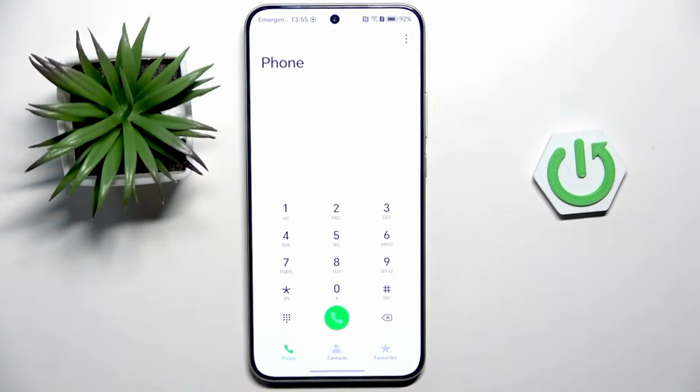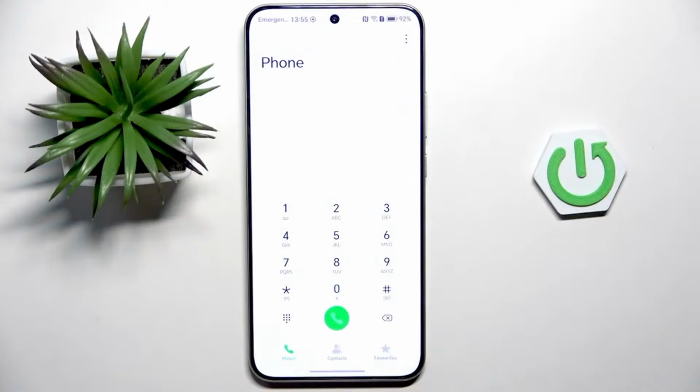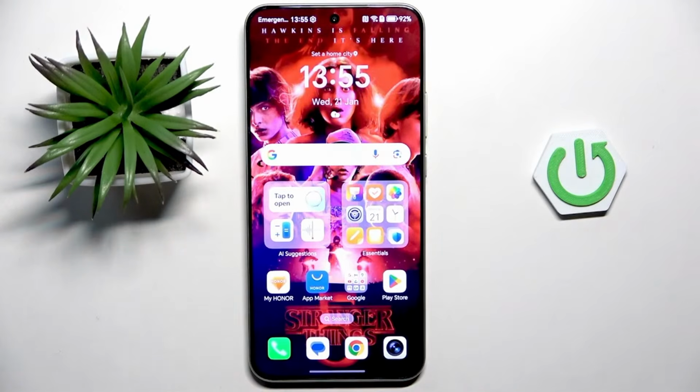And the last one that I would like to show you today is a very short one, asterisk pound, 06 pound. And here we've got email details, so whenever you need to check either email or serial number, just provide this code, and within a couple of seconds you'll get it popped up in front of you. So this is it. That will be all.